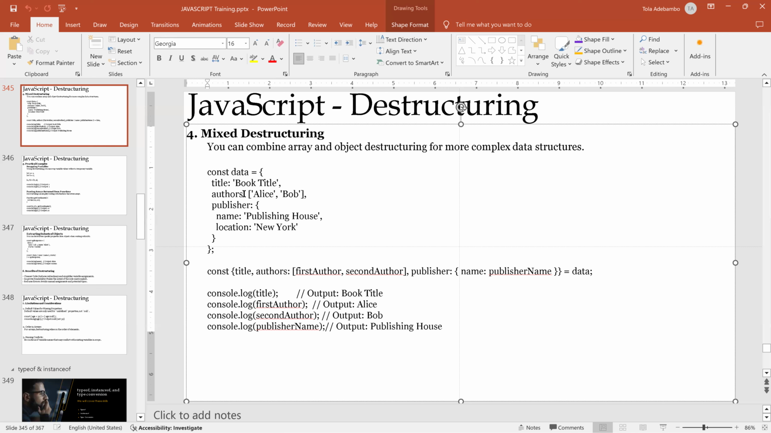Title is book title. Title is printed. First author. First author is Alice. Alice is printed out. Second author is Bob. That is printed out. And the publisher is printed out, which is the publishing house.